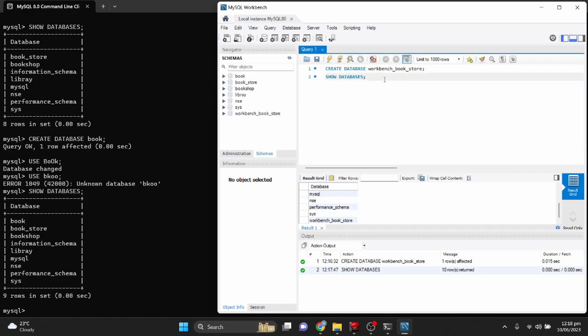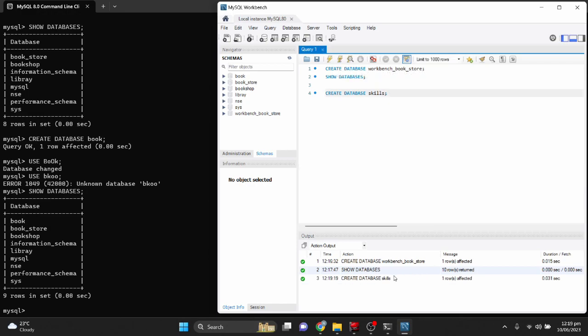Let's create another database. I'm going to just say create database skills semicolon. Because this is the only line that I want to run here on this query one, I'm going to place my cursor here and then click on this icon that says execute the statement under the keyboard cursor. When I click on it, you can see that while I have these other queries here, create database workbench, show databases, those ones did not run.